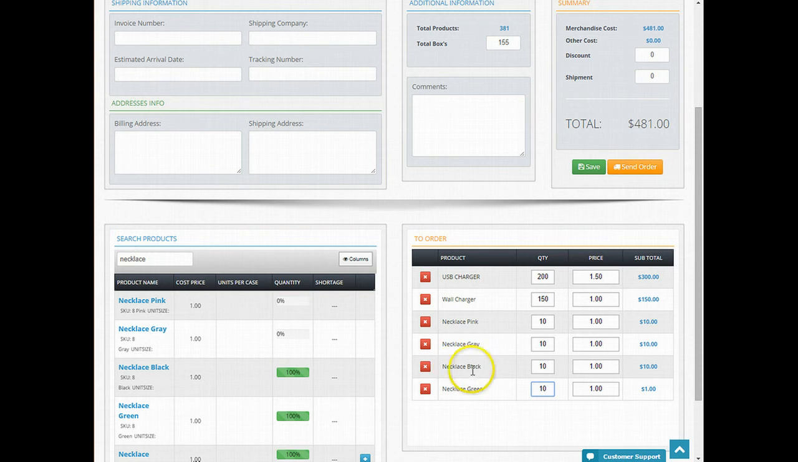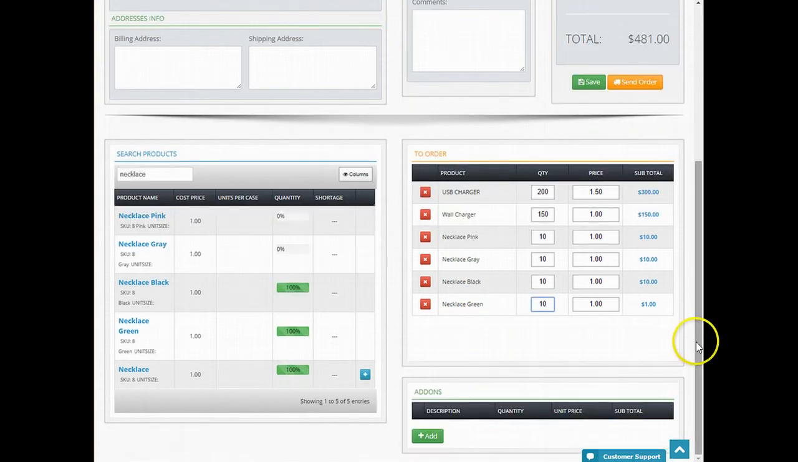In the add-ons box, I can add any additional items that are not inventory items, such as shopping bags or displays, or some examples of these items. In the summary section, I can add any shipping charges or discounts that the vendor offers.